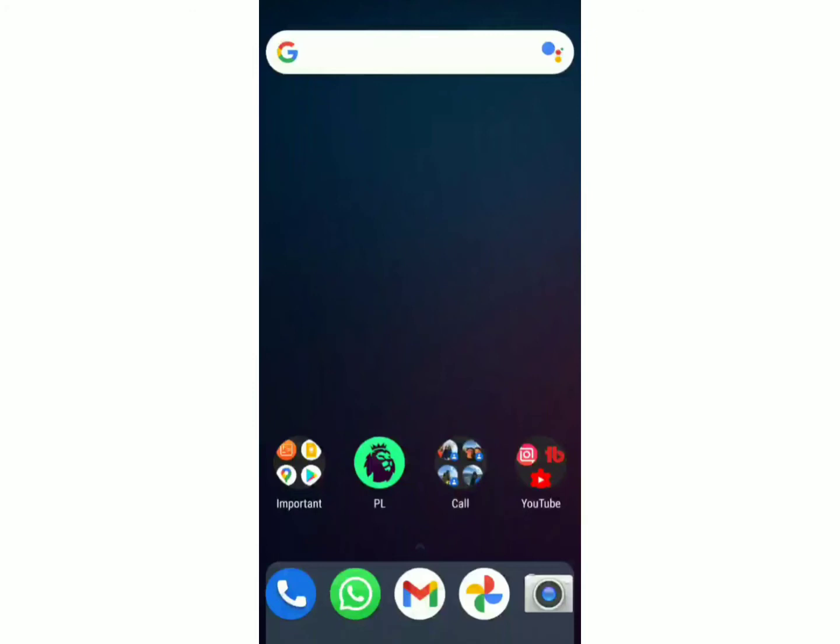So in today's video I'm going to show you how to use Nearby Share on your Android phone. So what exactly is Nearby Share? It's basically a simple and extremely easy way to transfer files from one Android device to another. So if you have a photo, video or any document like a PDF, then using Nearby Share, you can share it instantly with another phone.